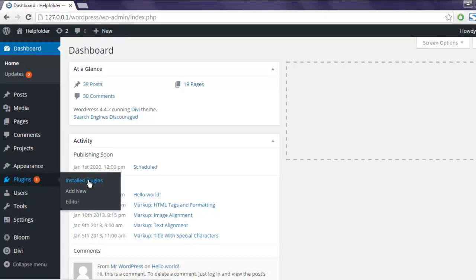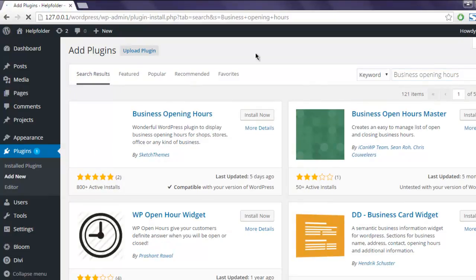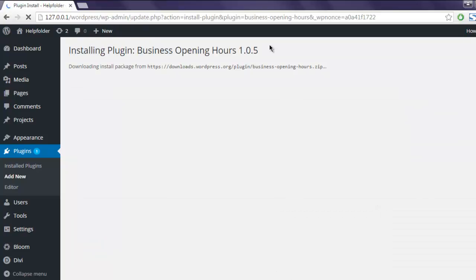So go to plugins, click on add new. And in the search box, type in business opening hours. Okay, so you will see this plugin called business opening hours, and you can install it on your WordPress installation. So it will take a few minutes. Depending on your internet connection, the speed will be different. So for me, it installed within a few seconds. Click on activate plugin to activate the business opening hours plugin.